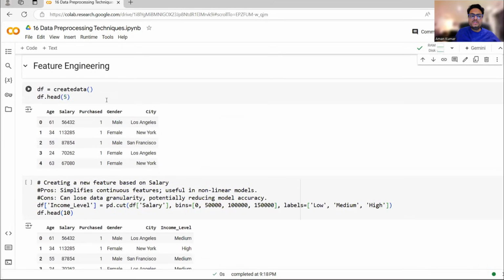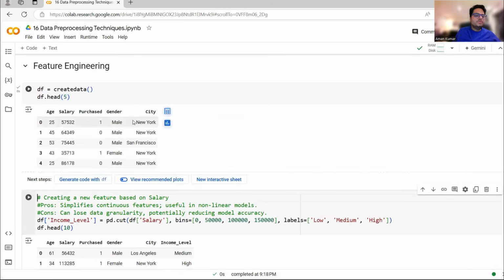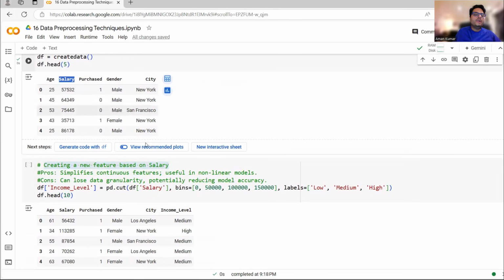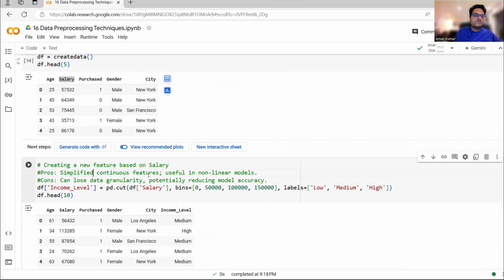Last but not the least, feature engineering. How can you create a new feature based on salary? Suppose this is your data and you have the salary here. One technique that you can use is called binning. This simplifies a continuous feature, useful in nonlinear settings, but can lose data granularity, potentially reducing model accuracy.